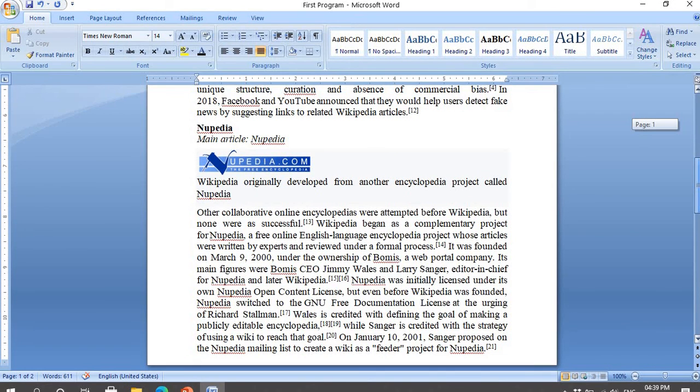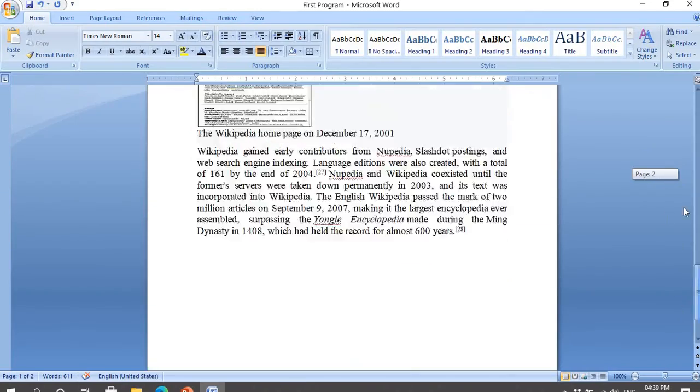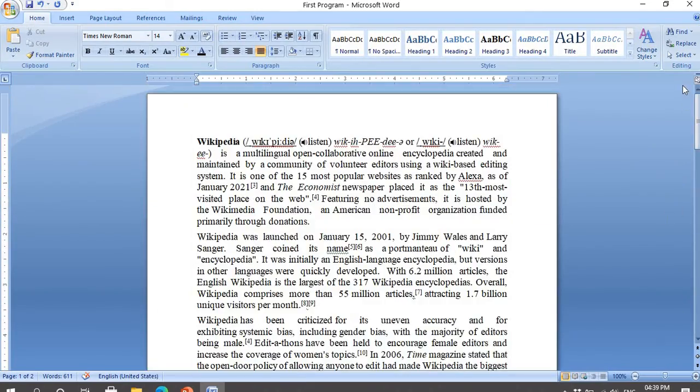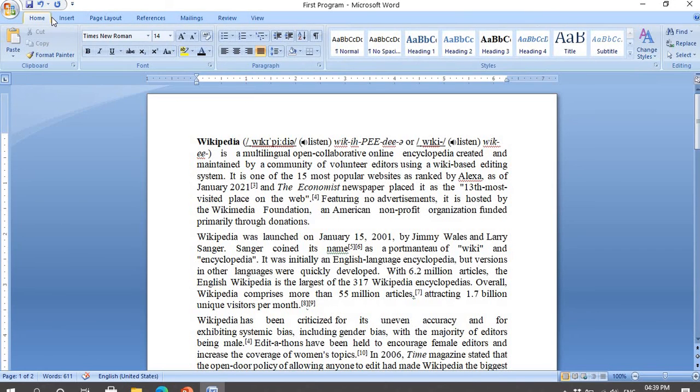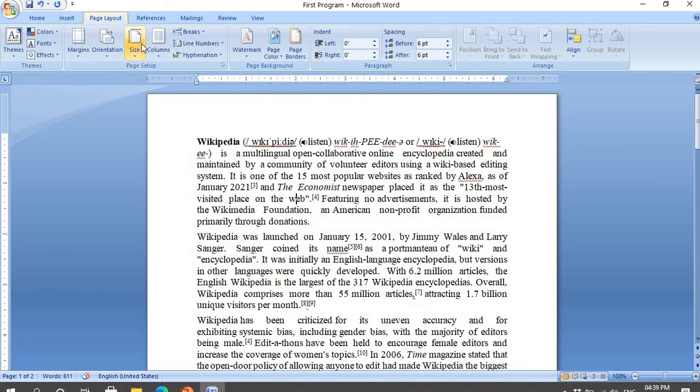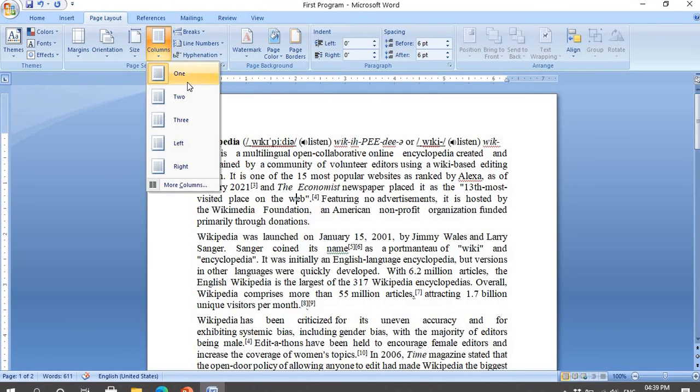Next we'll see what is a column. This page is a one-column page, isn't it? Only one column is there. You can add as many columns as you want. You can put 2 columns, 3 columns or anything. To change the columns, if you are in the Home tab, you have to click on Page Layout. Then there you have the option called Columns. You have 1 column, 2 columns, 3 columns, left or right, or more columns you can specify.